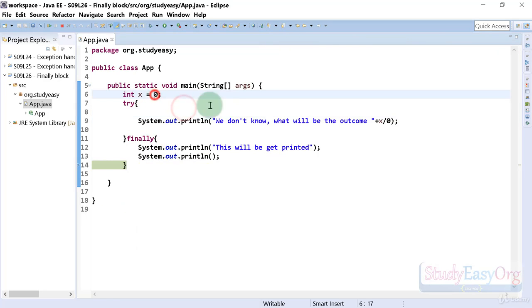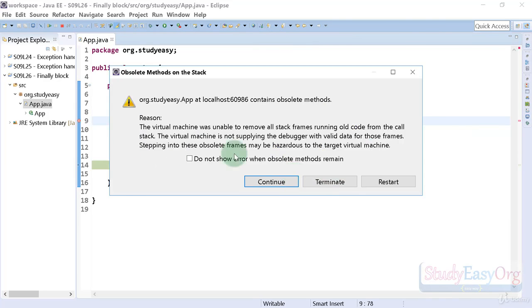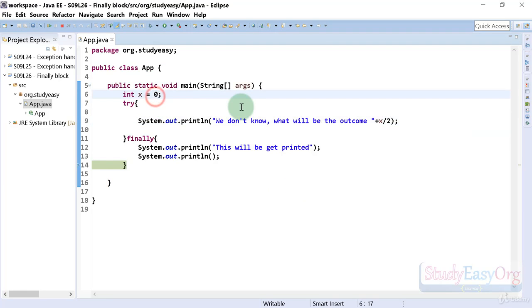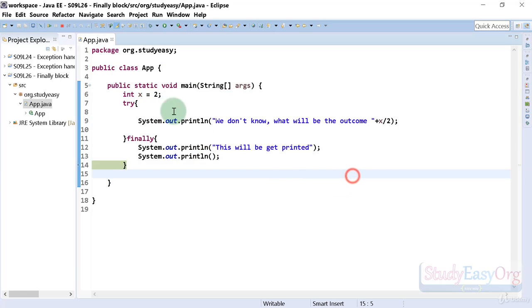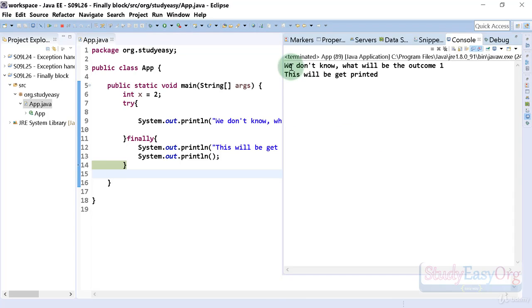Let me do one more thing. Let me change this statement a little, x divided by 2, and let me make the value of x as 2 again. So there is some kind of issue. Let me continue. So we are dividing 2 by 2, and the final answer would be 1. So let me execute this. In here, we don't know what the outcome would be, and the answer is 1, and then again the output from the finally block got printed perfectly.